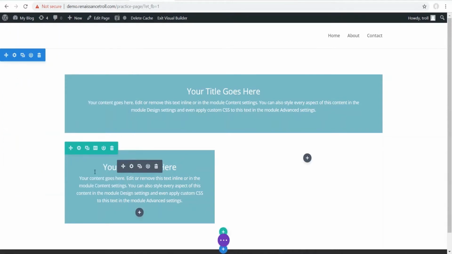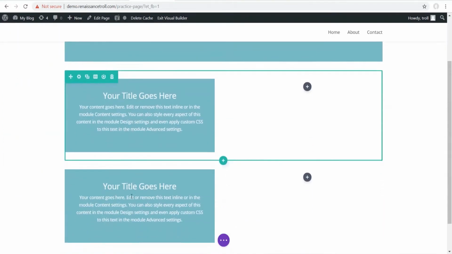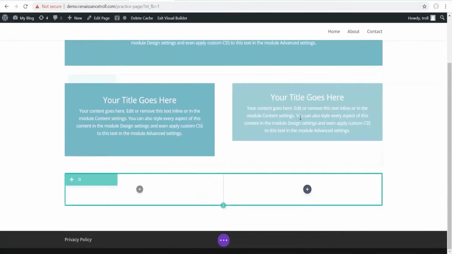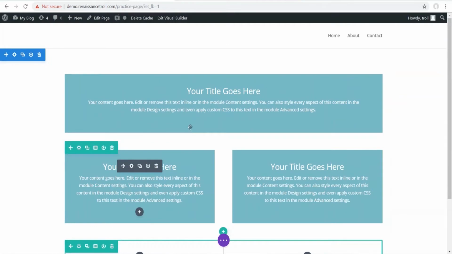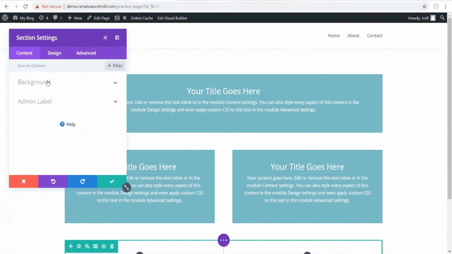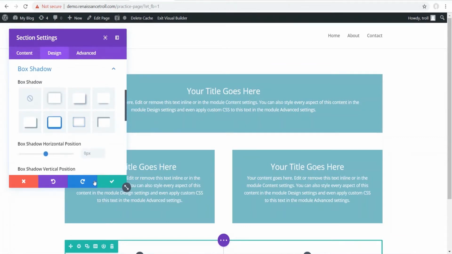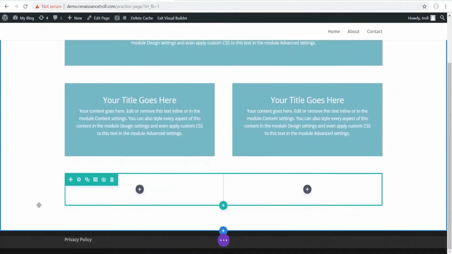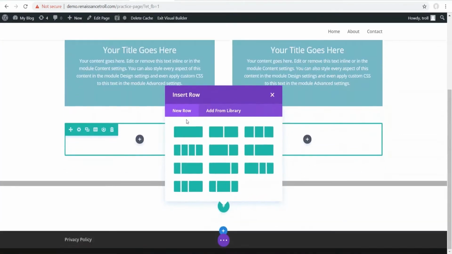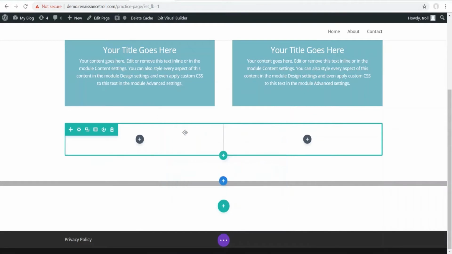And one cool feature here is that we can just duplicate and then we can drag it over here. So now we have 2 rows and 1 section. So the easiest way to see this structure here is we're going to go to Design and Box Shadow. And then if we add another section here, we can see where they separate. So we can see the space here.